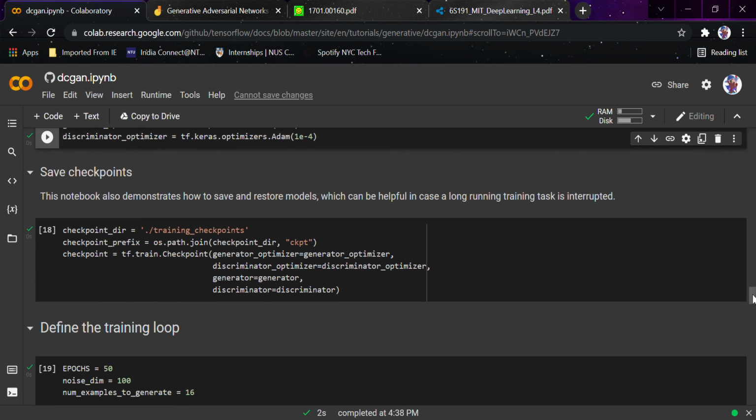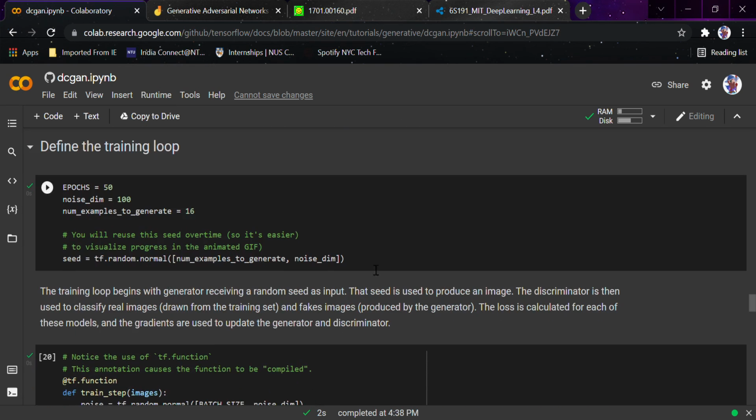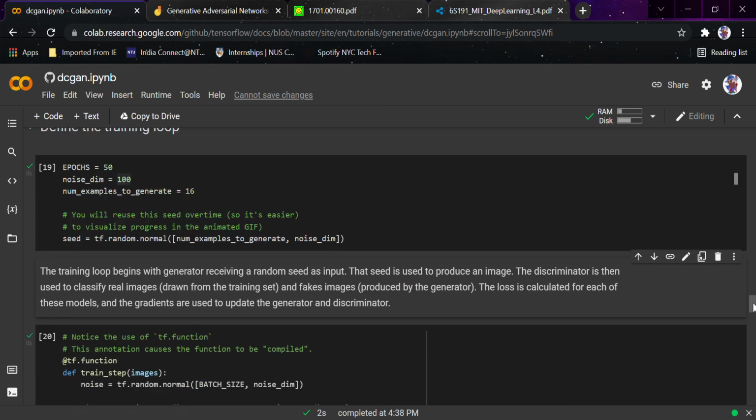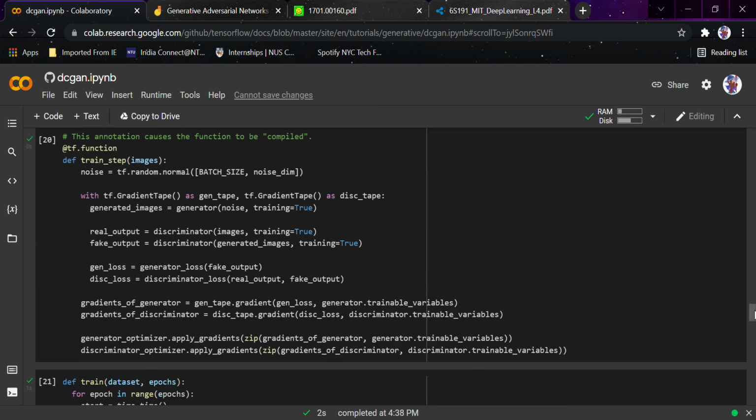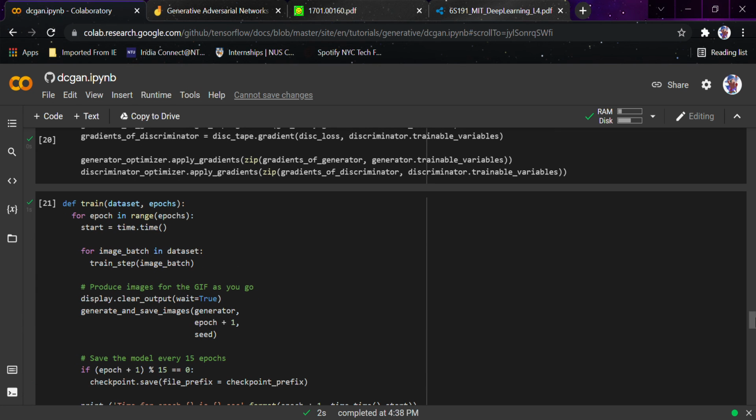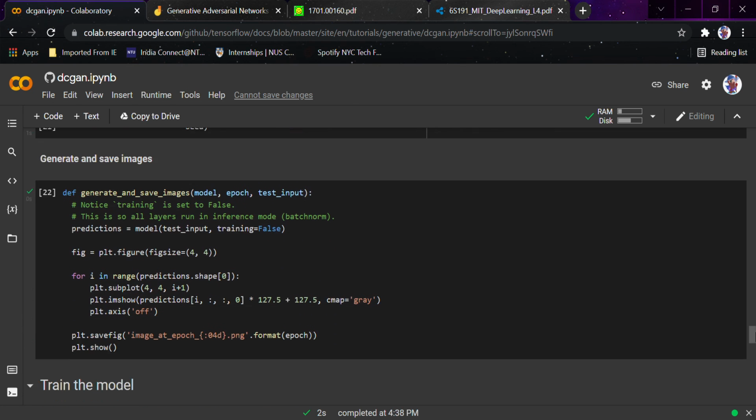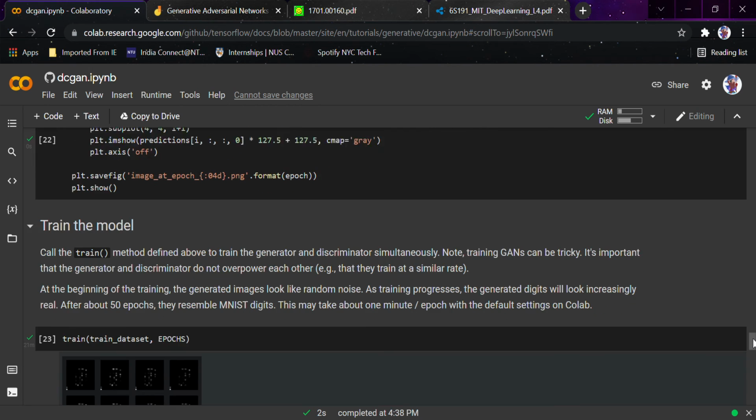Now we will save the checkpoints. We will define the training loops, the number of examples to generate, and the training loop begins with the generator receiving a random seed as input, and this is the tf.function, train step, and after that the training, and the generate and save images. Define generate and save images, model, epoch, and test input. The predictions, figure, everything has been defined, and the training would take a bit long, believe me.